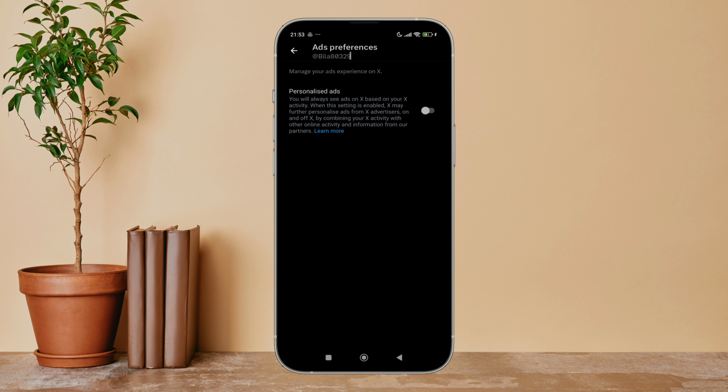Next, tap on it. After that, you can see the option of personalized ads. Turn it on by tapping on it. So this is how you can enable personalized ads on X.